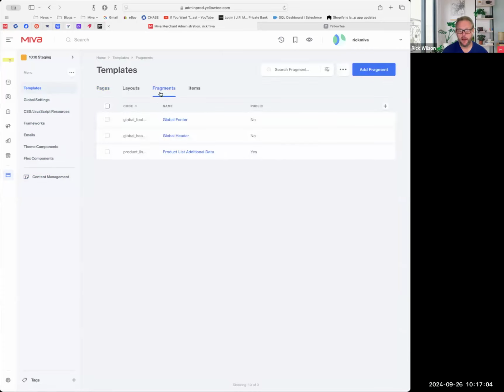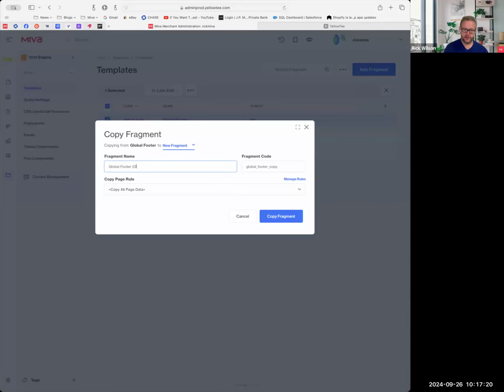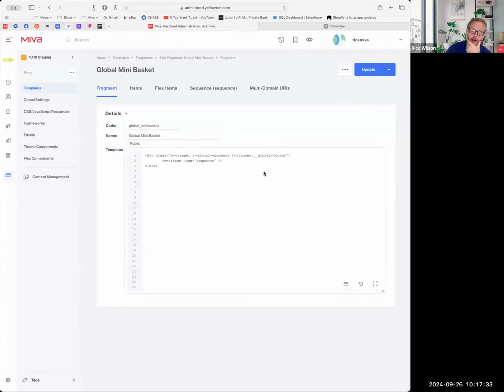So we're going to go into fragments, and you'll see it ships with three of them: global header, global footer, and the product list additional data. Now, if I copied one of these, which I can do, so I can copy my global footer, I can hit copy fragment, I can change this to global mini basket. And let's say I'm going to change the name of it to global_mini basket. I'm going to copy this fragment, and I'm now going to view this copied fragment. And if I recall, I want to get rid of the div, right? Correct. The div is just extra styling that you don't need.